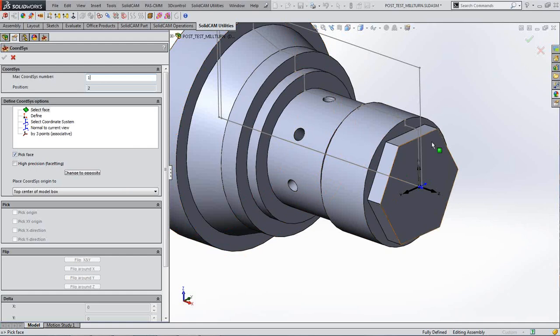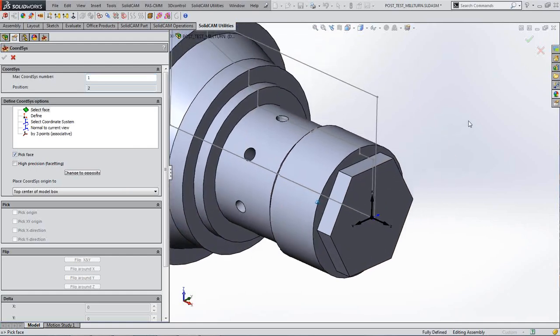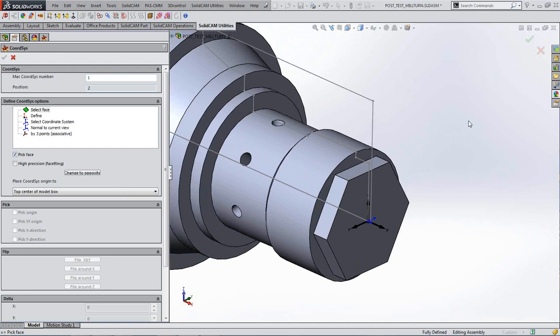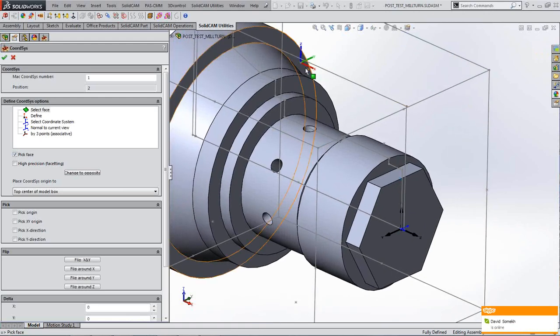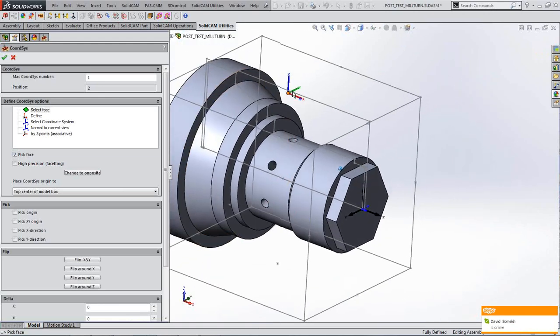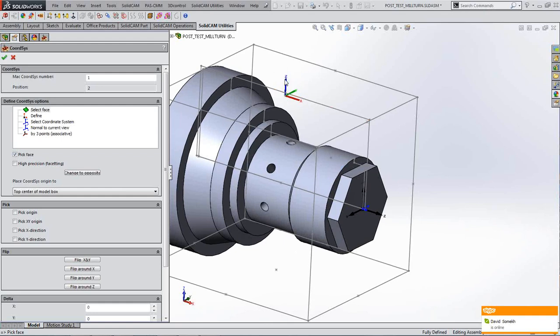There's several ways of creating your Mach position. The first thing it wants, as ever, is the face that you want to go on. Now I could click on this end face and then flip it over or whatever, but if I'm going to come off this face, I might as well click on that face. So there we go. I'm on that face, and it's put my little trident there on the top center of the model box, which is what I've got it set to there. I mean, it could stay there, it doesn't matter.